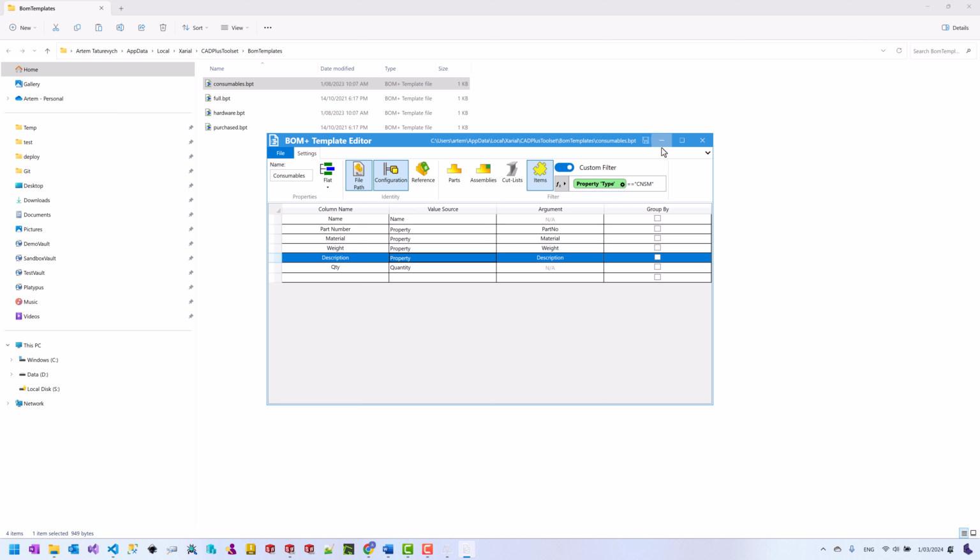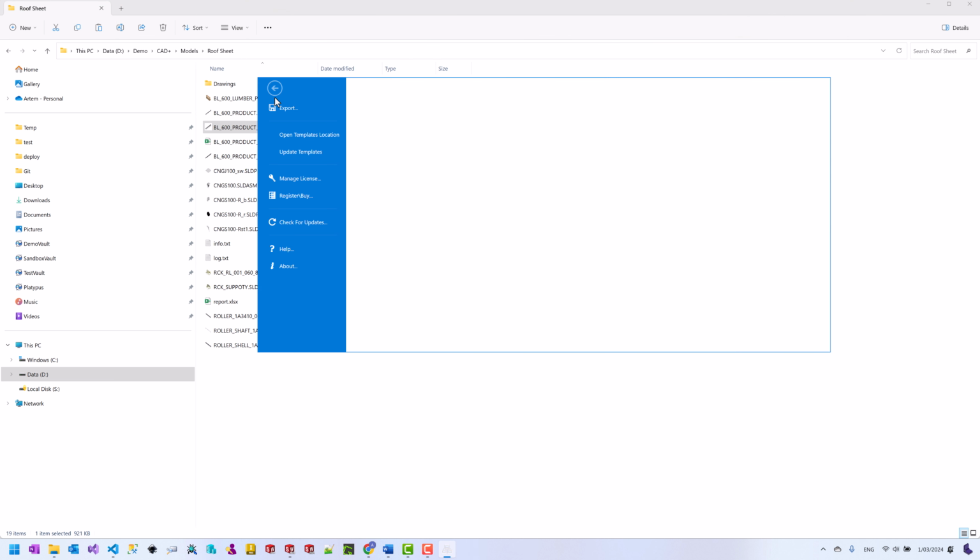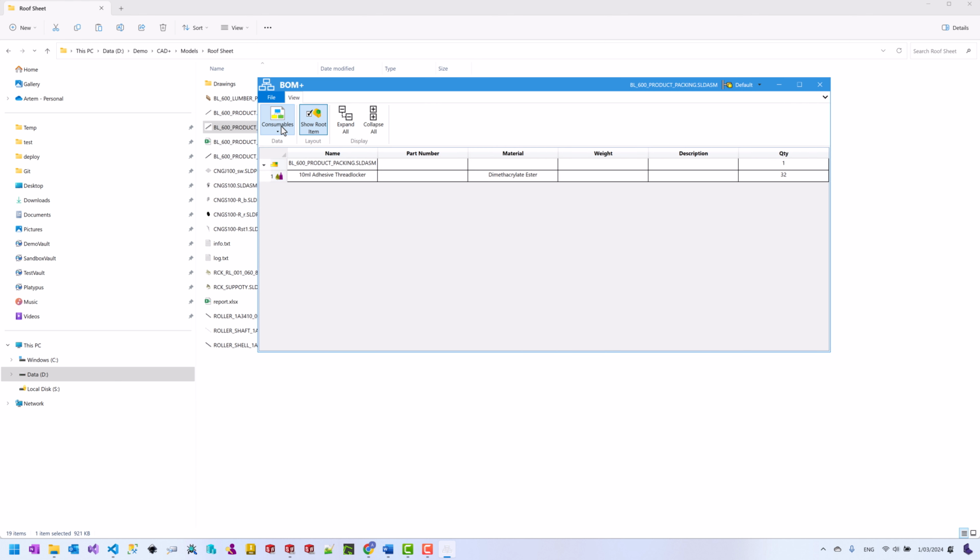Okay, now we can click on save here, and we can come back to my bill of materials, and I can just update templates. So you can see there is now a new template called consumables. So we can see there is one item in my consumables template, which is my adhesive, but there is no paint. And let's say I want to see paint in that list as well.